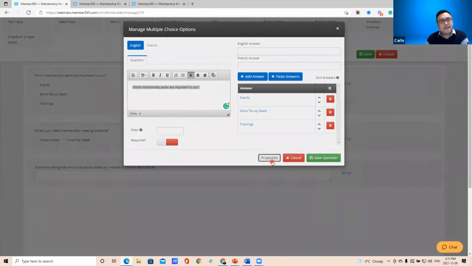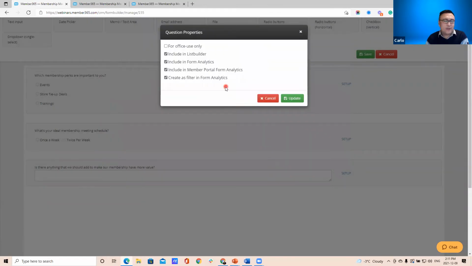And then the properties tab, if we expand the properties tab, it will give us more control. We need to decide, do we want to include this question in the list builder? Do we want to include this question in the form analytics in the CRM? Or do we want to include this question in the member portal form analytics? Or do we want to create a filter in the form analytics in the CRM? We'll be showing that later on.